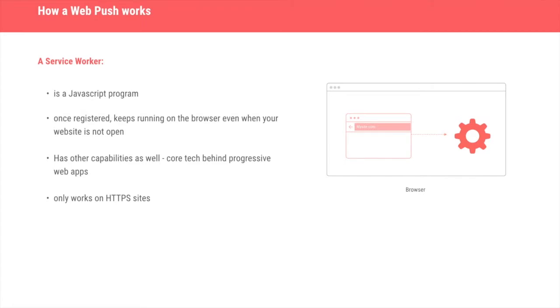The thing that people normally ask: why is web push only supported on HTTPS sites? This is the reason. Service workers are only supported on HTTPS sites because of some security reasons, and consequently, your web push notifications are only supported on HTTPS sites.